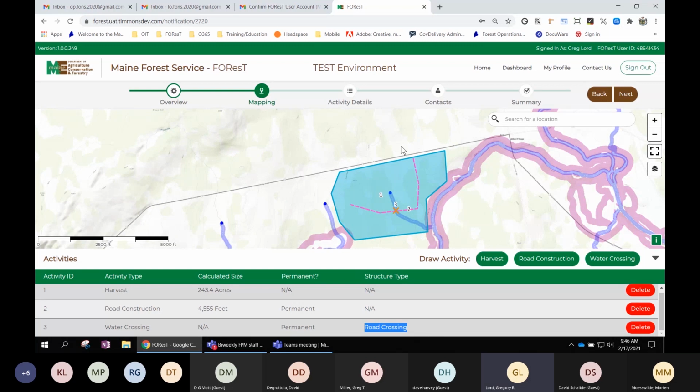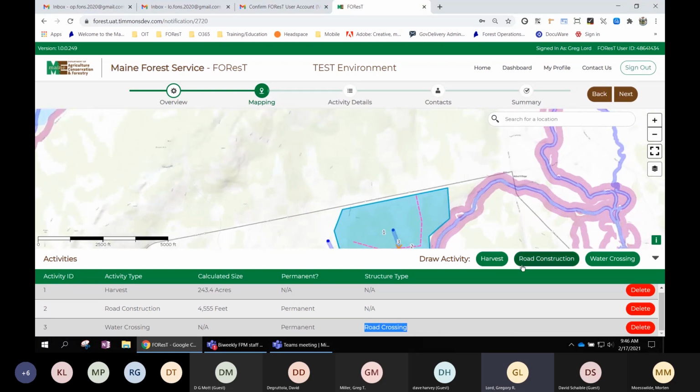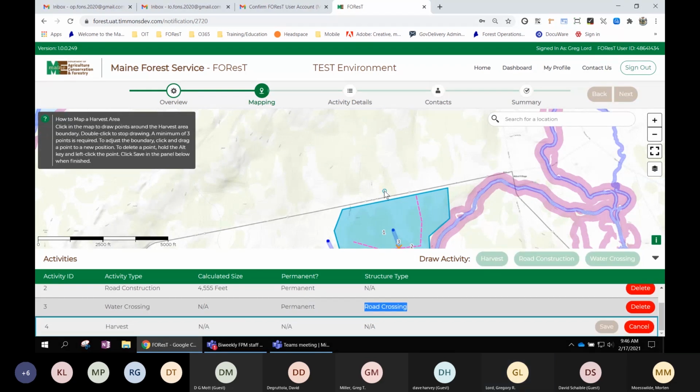And I want to show that you can draw multiple harvests, road constructions, or water crossings. You just click on whatever you want, and I'll quickly draw another harvest here just to show that you can add multiple harvests.